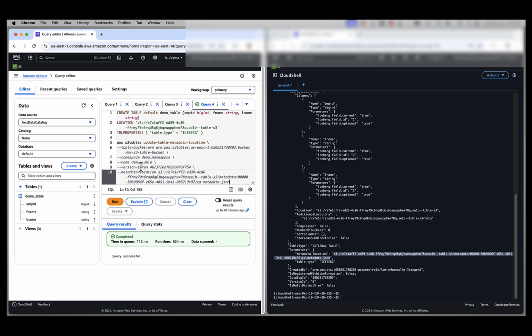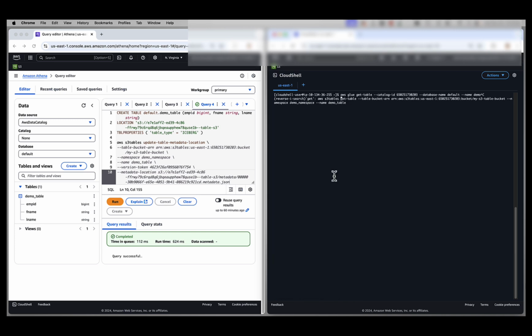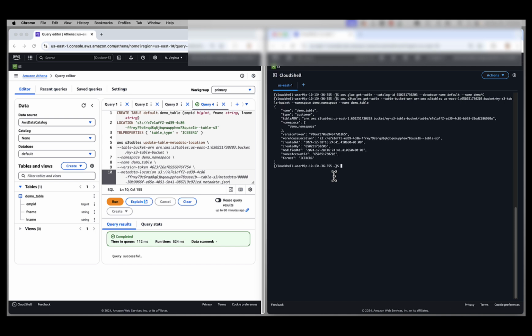The only thing left is the version token. This version token represents the current metadata location or your table location within the S3 table. So we need to find the current version token of the particular table where we are going to update the metadata location. We can get that information using the AWS S3 table get table CLI command. This is the command to get the table status and the related information. You will find the version token over here.